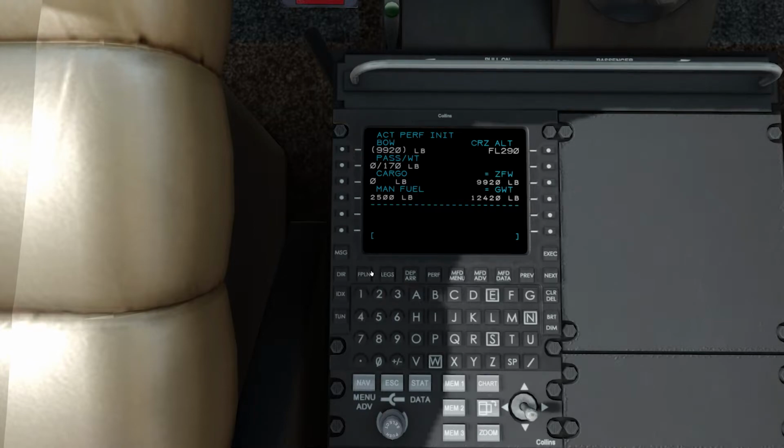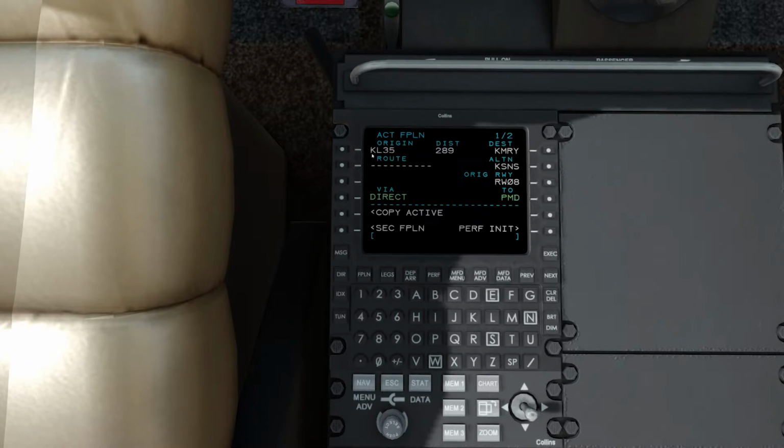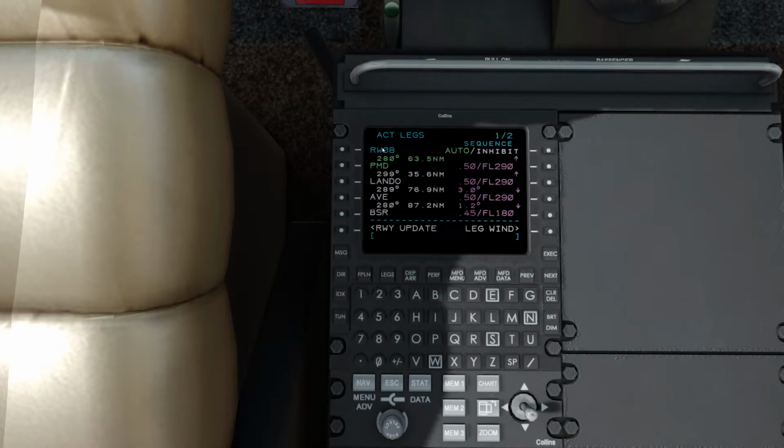So obviously, the flight plan button will take you to the flight plan page. We've already covered this. Really nothing needs to be covered. On the legs page, we have all of our waypoints, the headings of each leg, flying 280 to Palmdale, 290 to Lando, the distance between each waypoint, our target speed and target altitude for each waypoint.